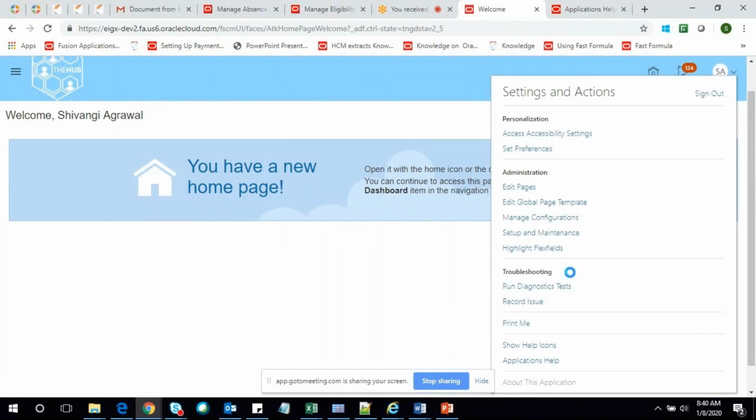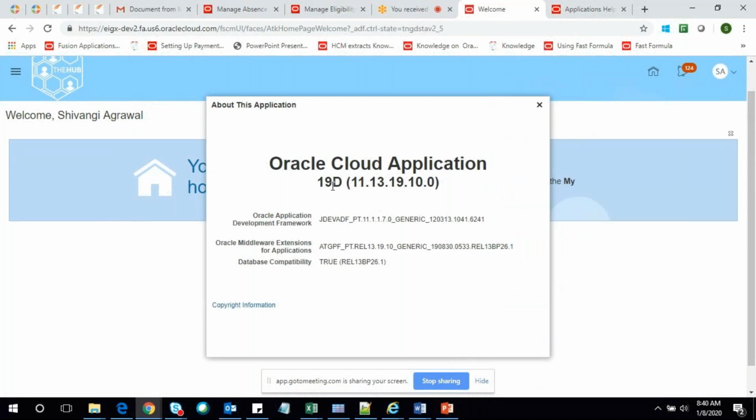Actually, it takes a bit of time. Please wait. See, we are in 19D. Even though we are in the first quarter, my client doesn't upgrade to the next version. As of now, the newest release is release 13, update 20A. As of now, we are using the 19D version, but the newest release is the 20A version.